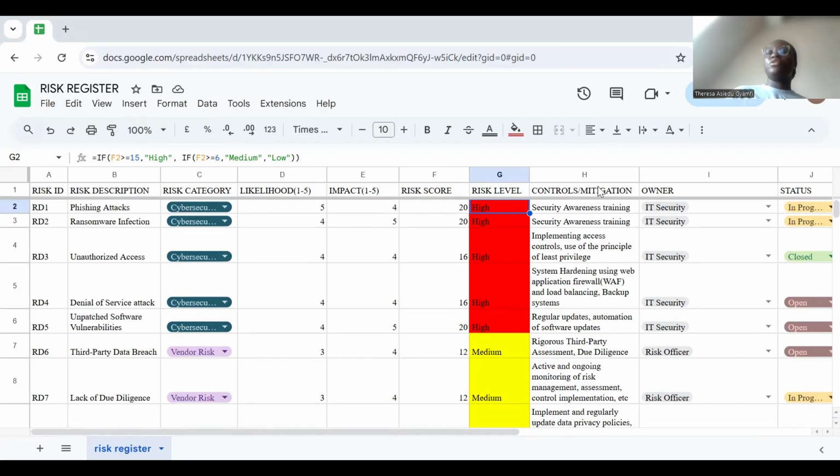For controls and mitigation, which is column H, you input the controls and mitigation your organization already has in place that deal with the risk, which in this case is phishing attack, or you suggest controls and mitigations that can help deal with a phishing attack. From here, it's security awareness training, because it's human beings that are going to get the phishing emails. You never see a system clicking on a link in an email. It's a human being that's going to click on the phishing link.